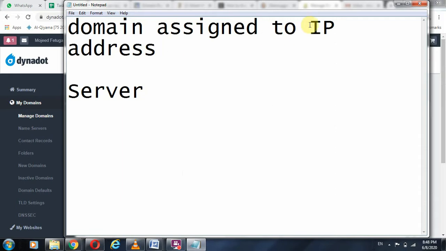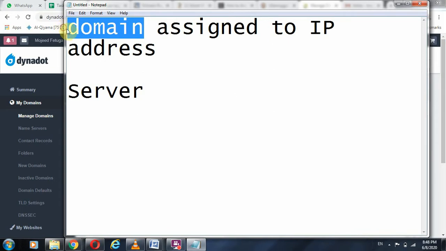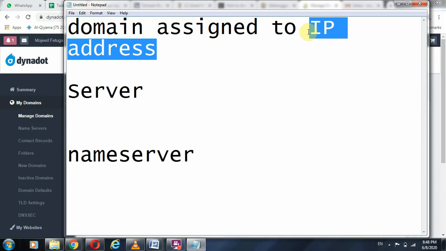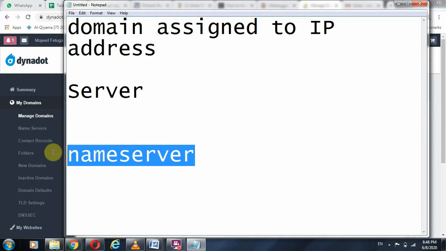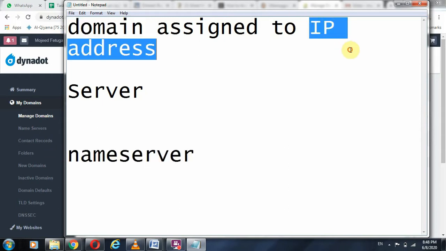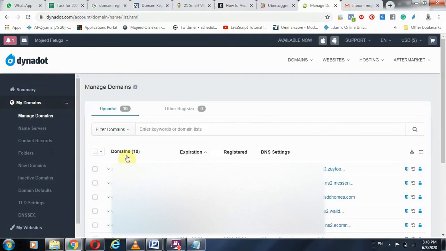So once you have been given an IP address and you have your domain registered, you have to create a name server. You create a name server, okay, and of course some server IP addresses will also have a generated name server for you. So all you just need to do is enter the name server, assign this domain to an IP address with this name server, and the job is done. So it is very, very simple.